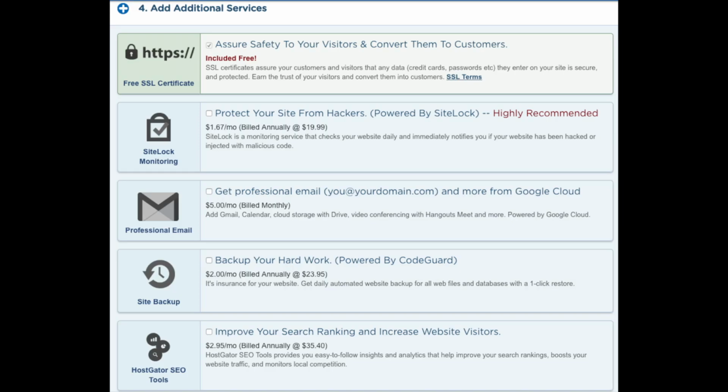Next, you will see HTTPS SSL certificates. This is a free HostGator add-on, and it makes your site secure, and all sites should have an SSL certificate. You will see Protect Your Site from Hackers. This add-on monitors your site and lets you know if hackers get into your site and places a virus or malware to your site.